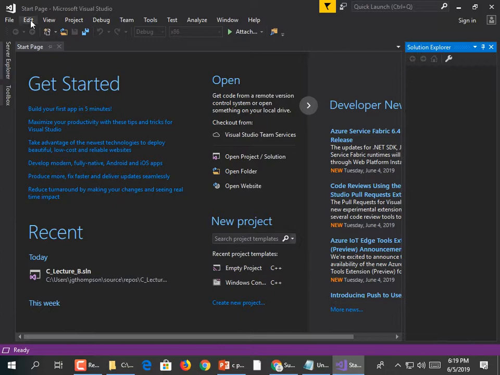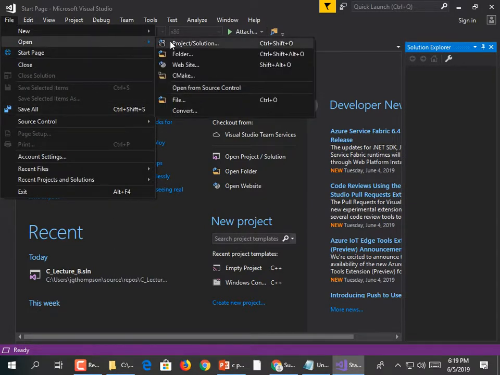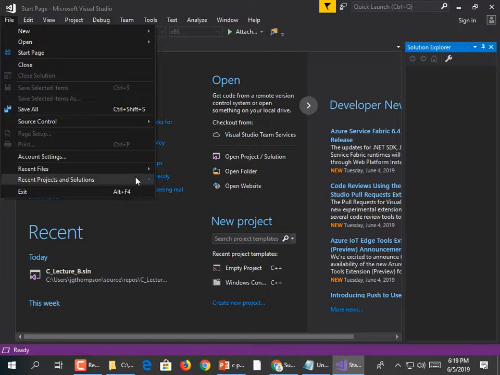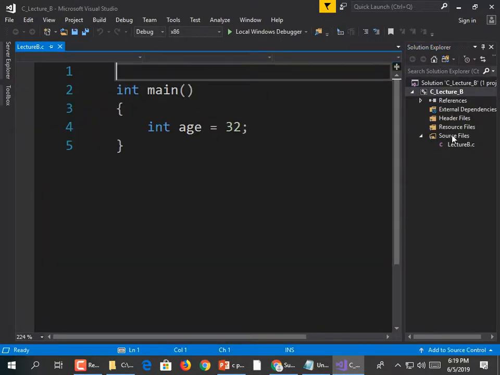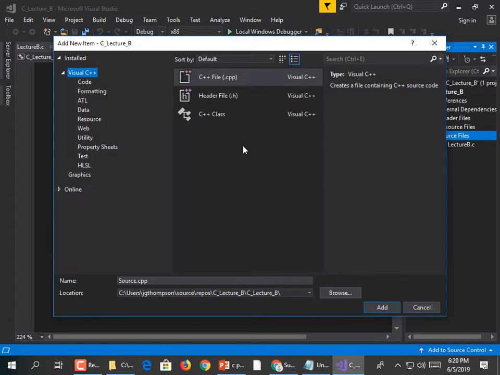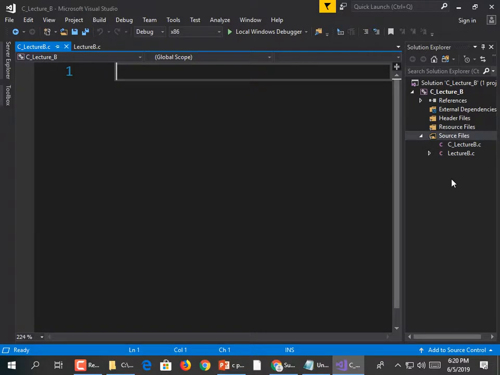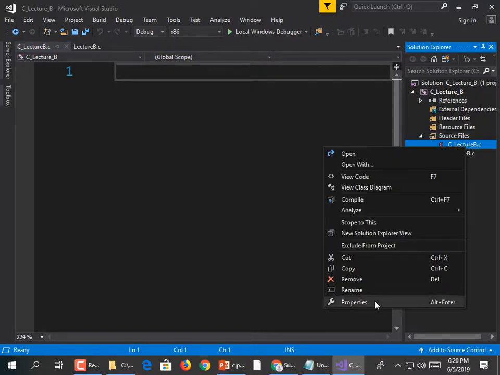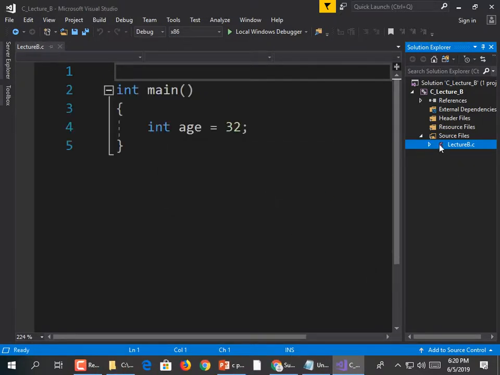Oh, okay. And so once you do that project, then you're going to want to go over here, right click on source files and do add new item and give it a cute name like lecture B. Except I'm going to call mine C lecture B, .c rather than .cpp. And click add, and it should create it there. Now I'm going to delete it because I don't need that one. You're not going to delete it. And then type in this.